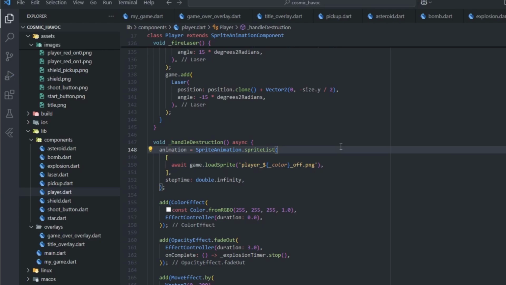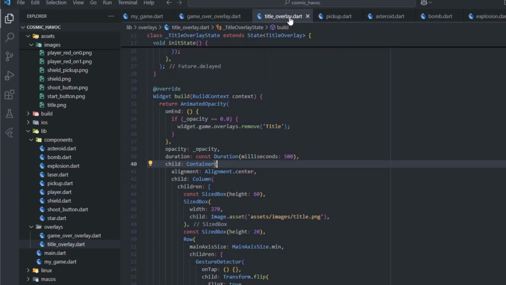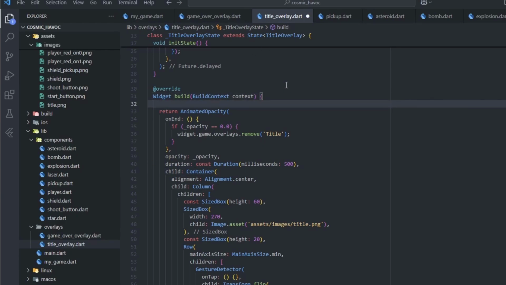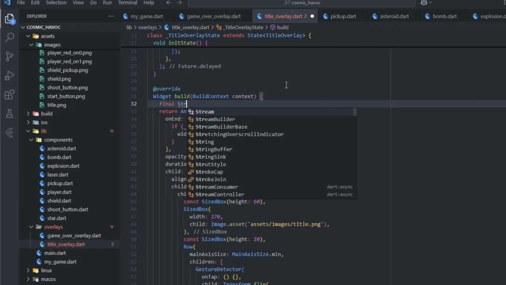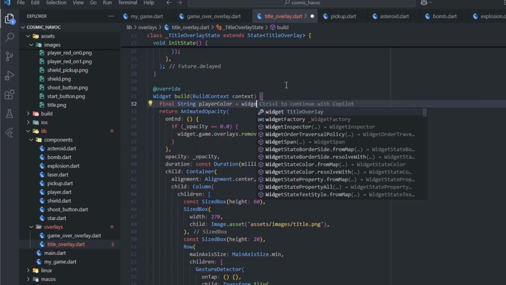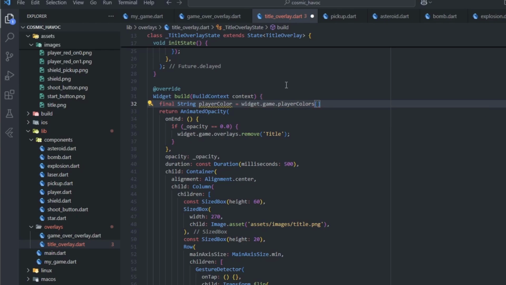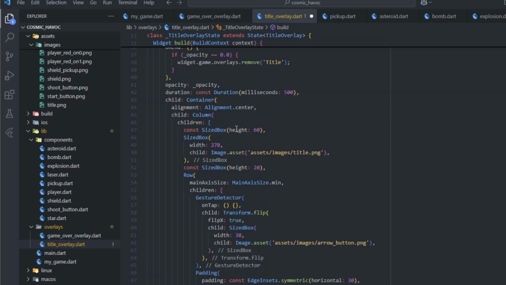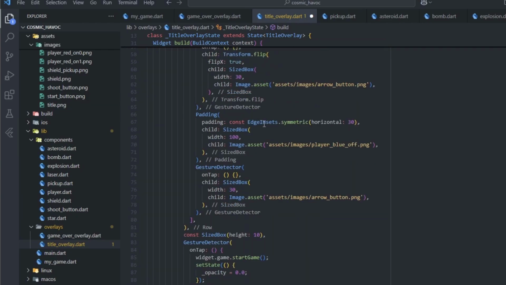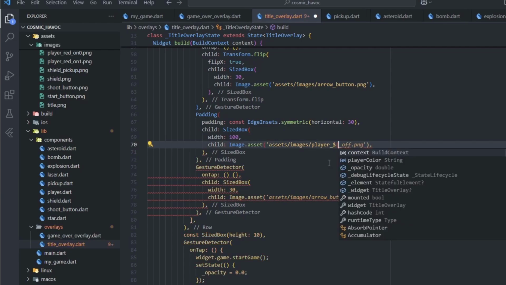Now let's head over to the title overlay file and get the arrow buttons working. First, we want to make sure the spaceship display uses the image that corresponds to the currently chosen color, and we'll start by creating a new variable at the top of the build method to hold the current color. So let's type final String playerColor equals widget.game.playerColors[widget.game.playerColorIndex]. Then let's come down to the SizedBox for the player image, and let's change blue in the asset string here to $playerColor.